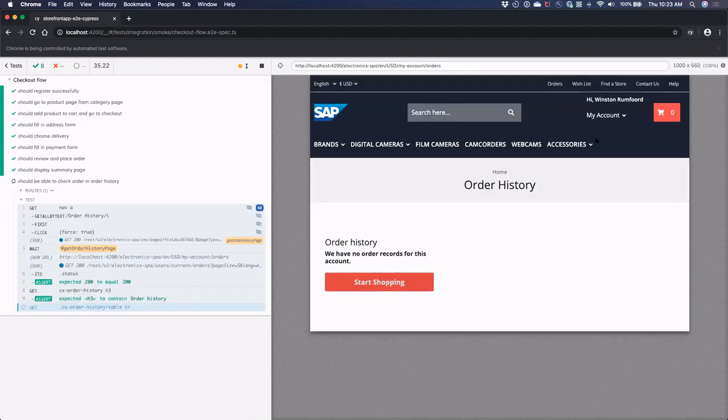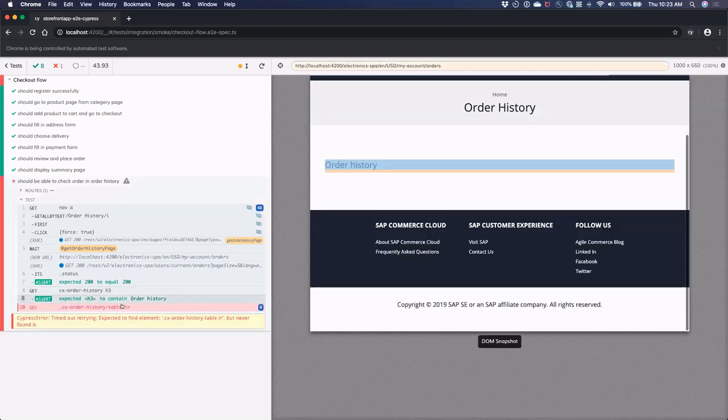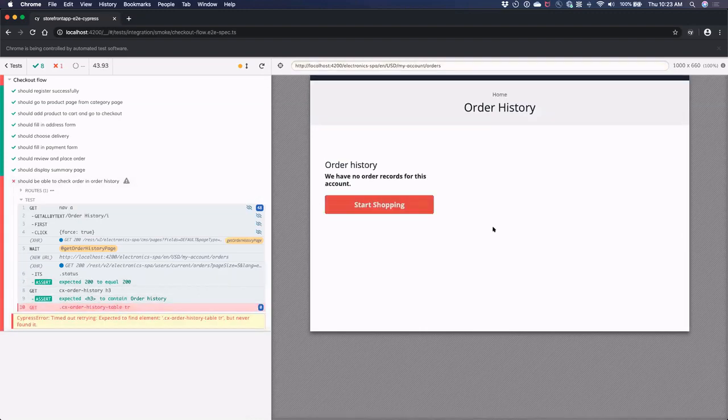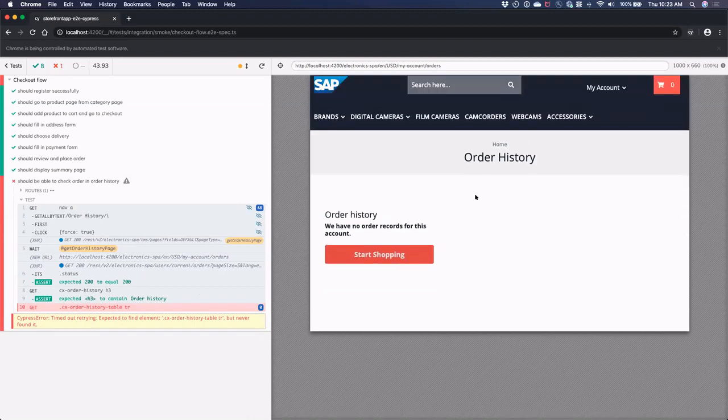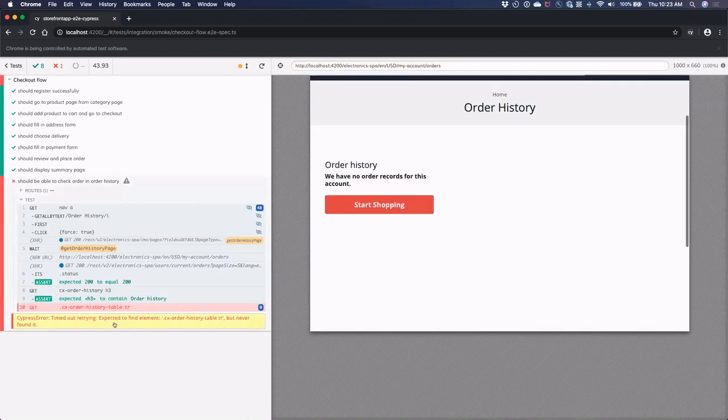And then the last step is to actually verify that order. That's something I disabled on purpose. So it's trying to get the order history table, but it won't find it because it's not enabled for now. This is how you detect that the run failed. You can see that the message is pretty clear: it expected to find the element, but it couldn't find it, so it failed. And that's how you can check that the test run failed.